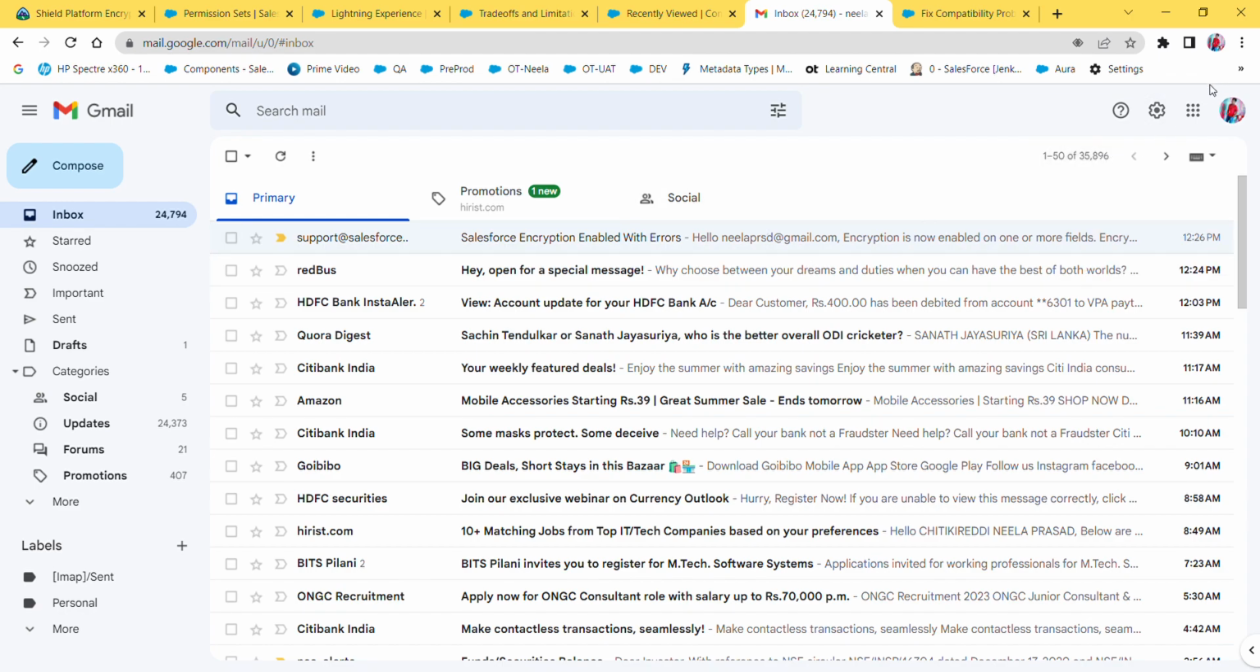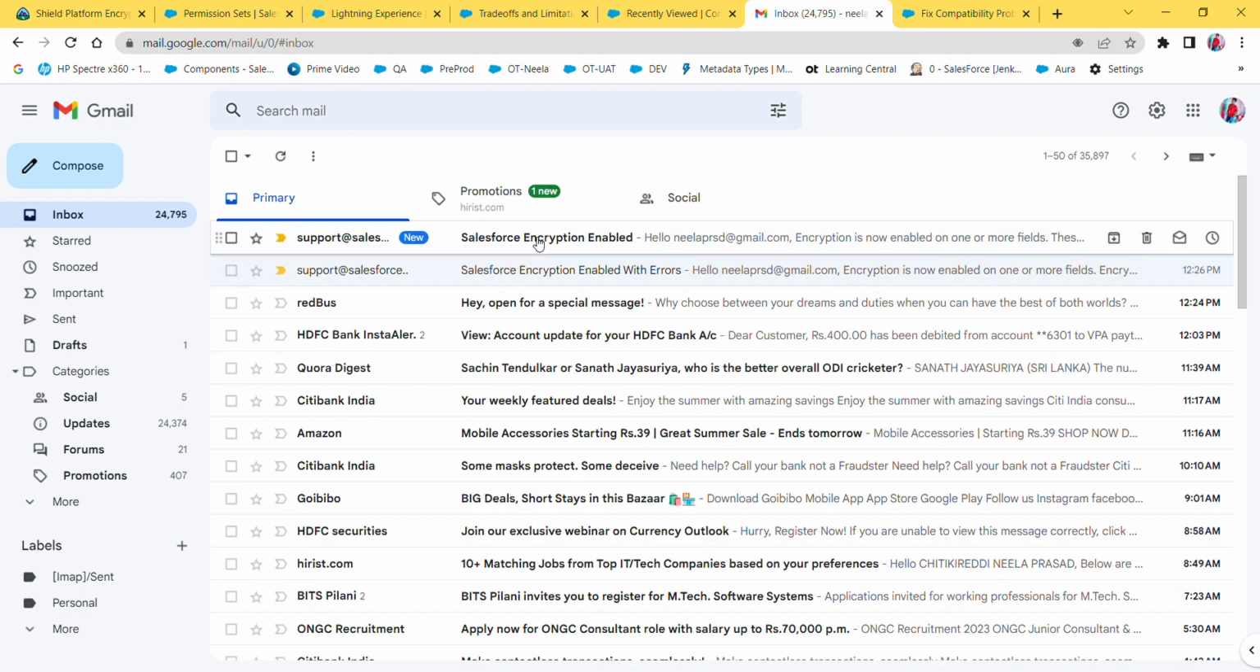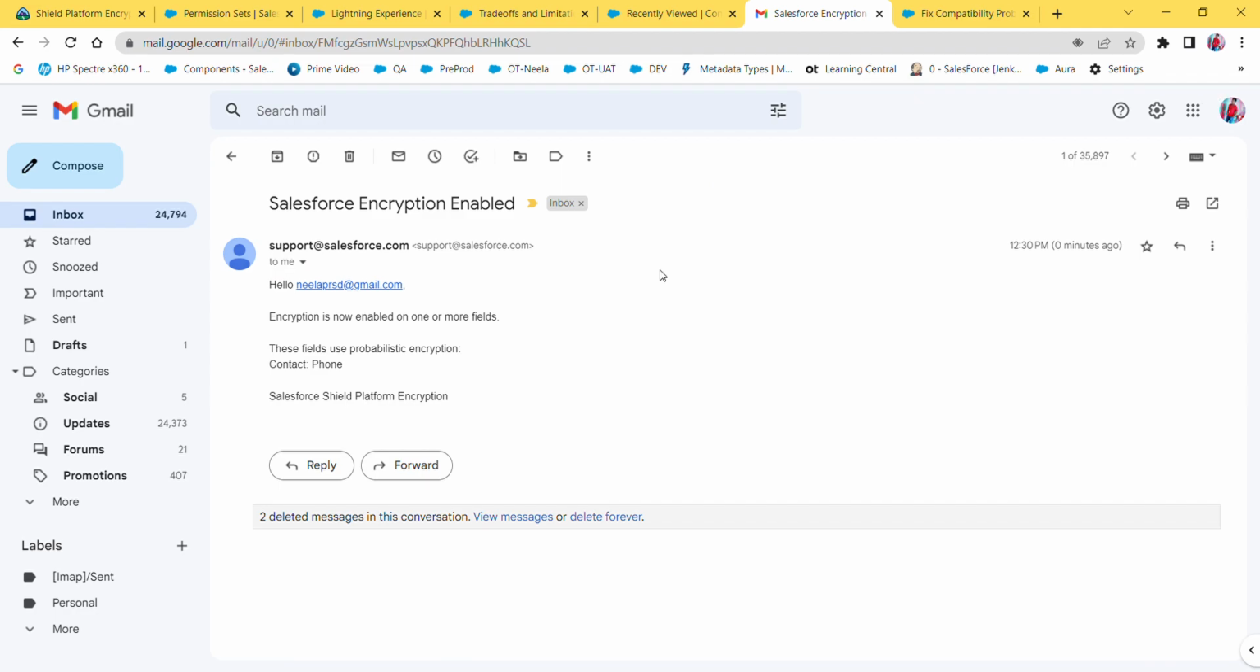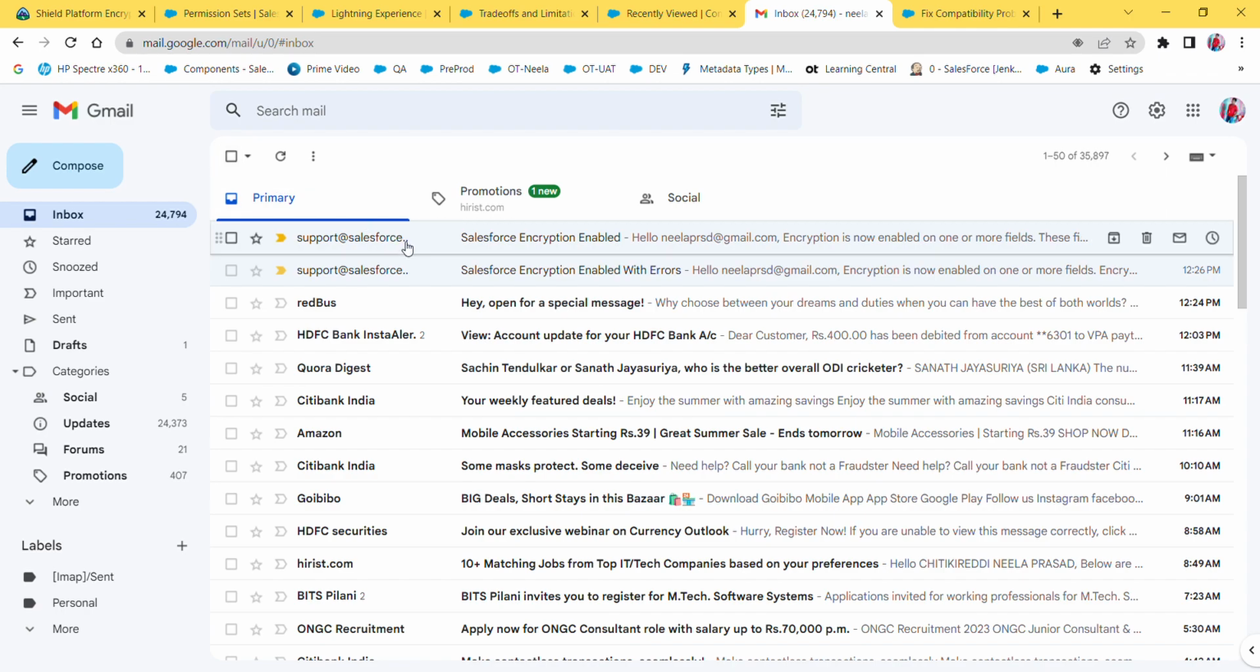Let's wait for Salesforce to show us what happened at the back end. Yeah, if you see, now Shield Encryption is enabled for one or more fields. These fields use probabilistic encryption: contact phone. That means the encryption is now enabled for this contact field. So this is one of the scenarios which we covered.